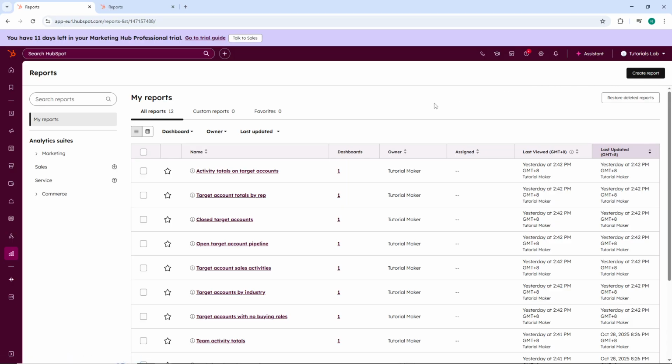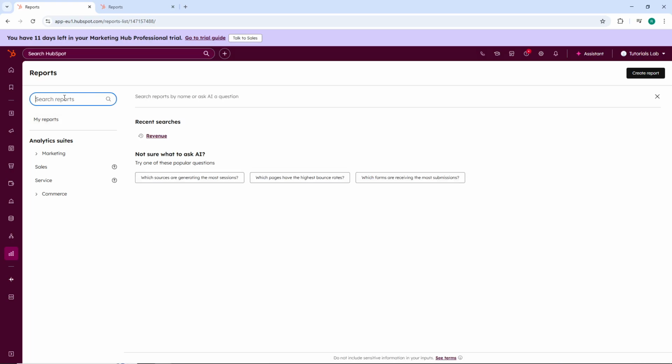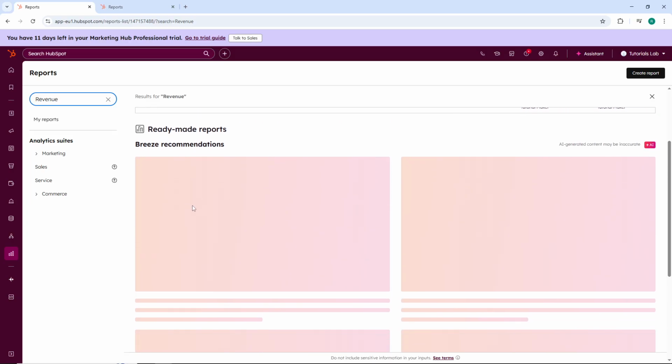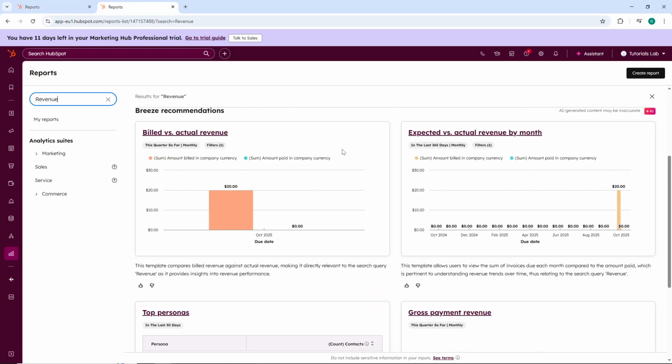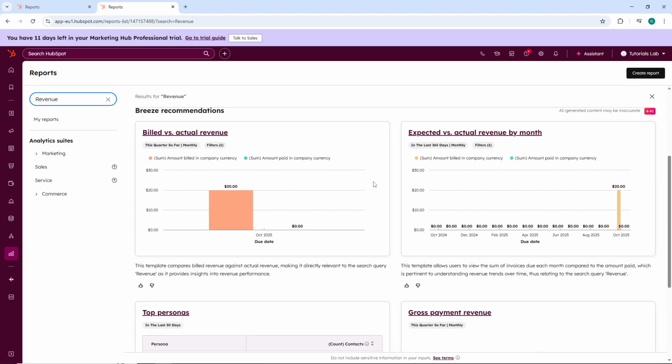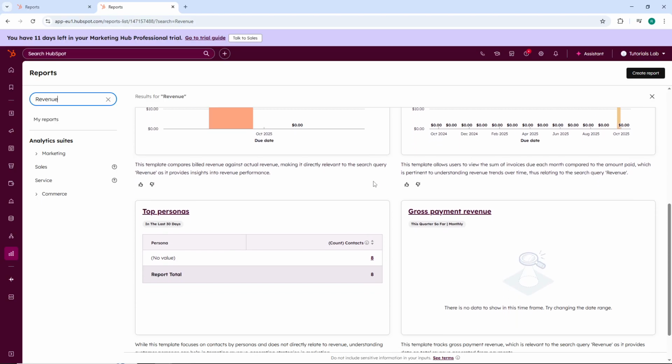While you could click this to build a custom report, there's actually a much faster approach that I recommend. Instead of starting from zero, HubSpot offers pre-made report templates that are designed specifically for common business needs like revenue tracking. Look to the top left where you'll find a search bar, type in the type of report you want to produce, something like revenue or sales revenue, and hit enter. This pulls up all the relevant templates that match your search.